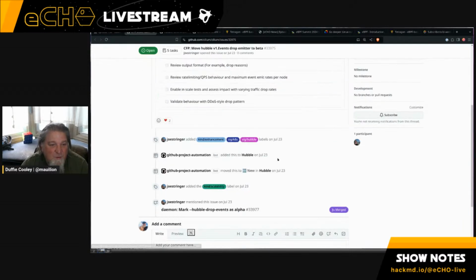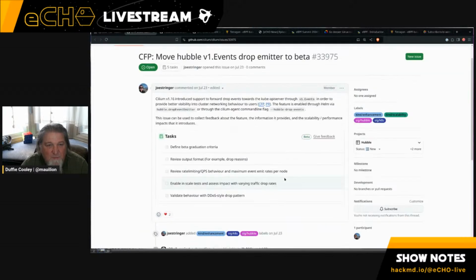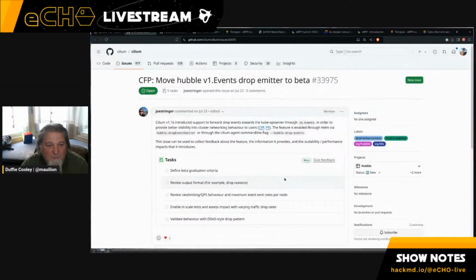As we work through this process, as we start exploring it, if you want to provide feedback, that feedback will help us determine when we can move this feature to beta. So that is an overview of the feature. Let's go ahead and start exploring getting it installed.